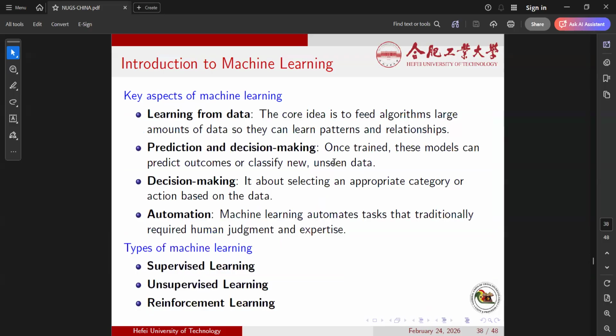So key aspect of machine learning. So we have learning from the data. So what's the core idea here? The core idea is to feed algorithm large amount of data so they can learn patterns and relationships. So patterns and relationships, these are the keywords. Then prediction and making of decision. Once trained, the model can predict outcomes and classify unseen data.